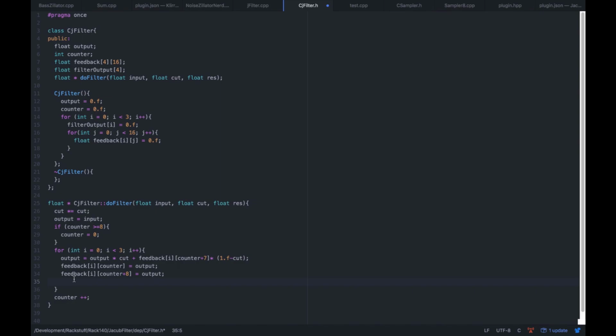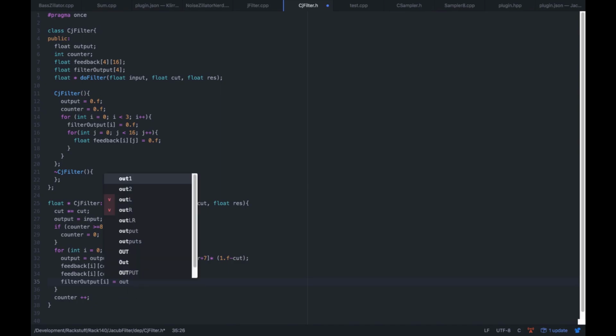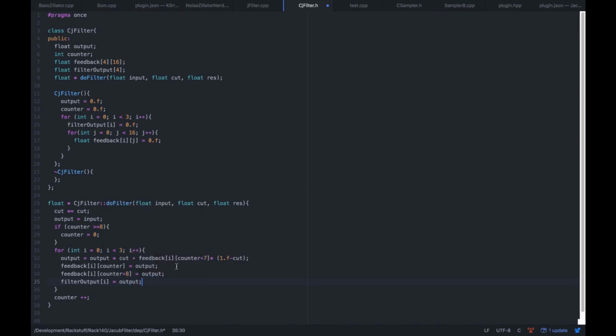And now, filter out. It's actually called filter output 5, is actually our output as well. Output.